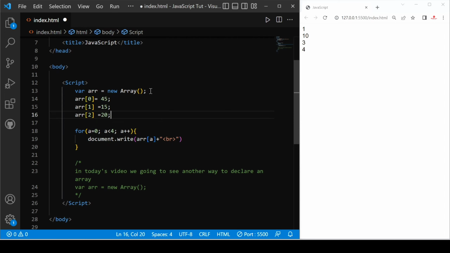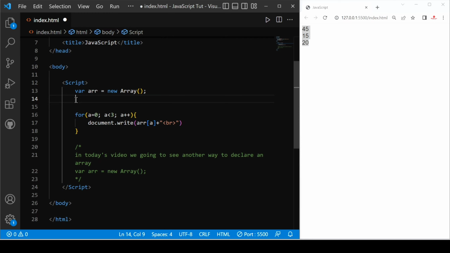We can provide 20. Okay, and after that we can print this value, and here we have to change this 4 to 3. Okay, now let's save. You can see this value is reflecting here. Or if you want to get this value from user, you can also do that. In my previous video, I told you how to get data from user.